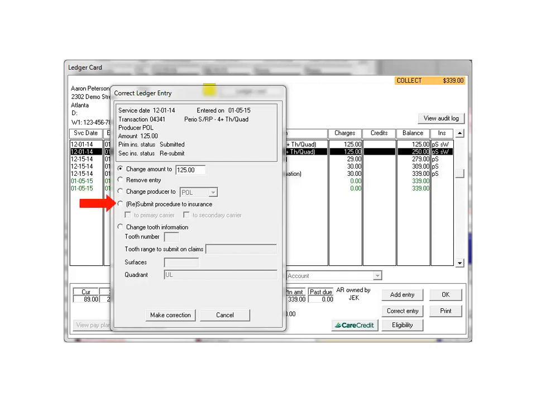Select Resubmit Procedure to Insurance to submit claims when either primary or secondary insurance has been added after the patient's visit. This option is only available if insurance has been associated with the clipboard of the specified patient. Select Change Tooth Information to revise the tooth number, range of teeth, the surfaces, and/or the quadrant for the procedure. You can correct tooth information regardless of the age of the transaction or the insurance claim status.